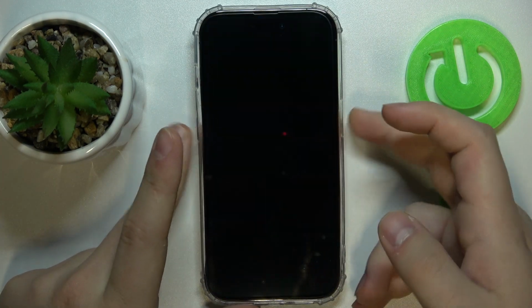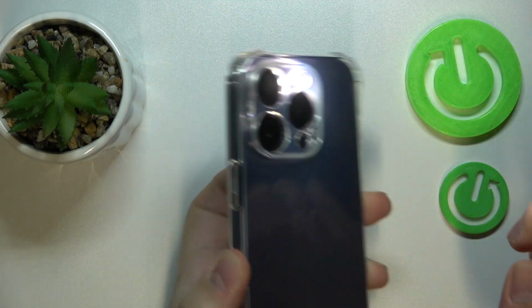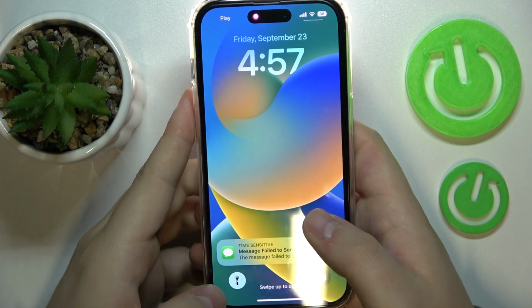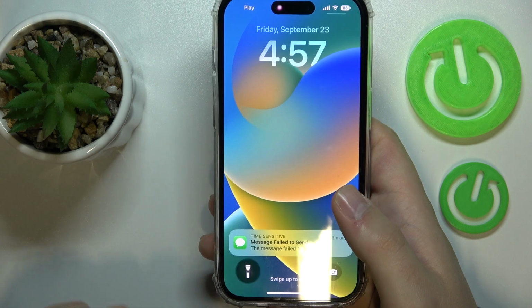Let's say you have activated the flashlight, for example, from the lock screen. So it is now turned on. If you would like to deactivate it from the lock screen as well, just hold onto its icon.